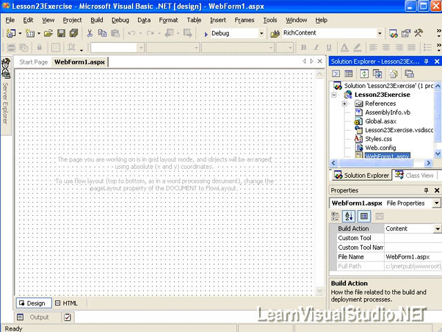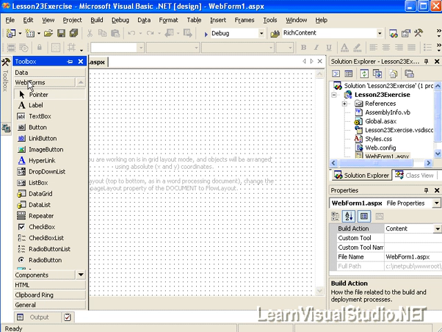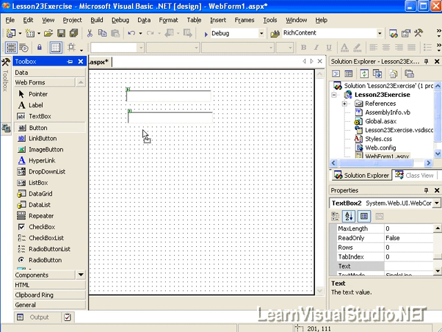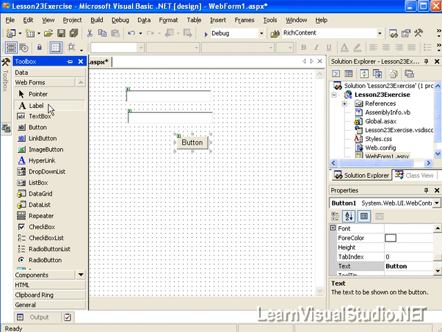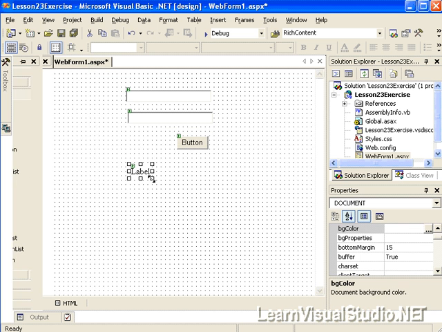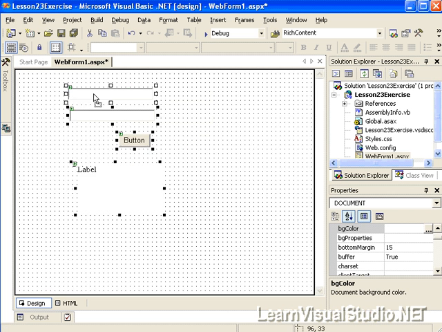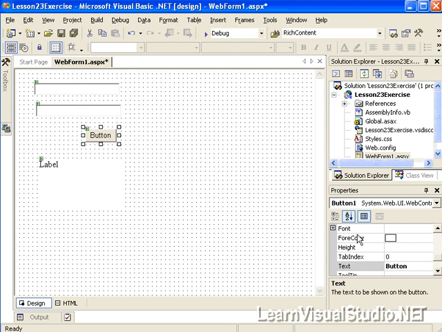So the first thing we'll do is go to our toolbox, make sure we're on our Web Forms tab of our toolbox, and start dragging over the text boxes we'll need, the button, and then also a label control, which I'll format a little bit. Select all these items and move them over. Let's change this to multiply. And then let's also take a moment to change the names of all the text boxes and the controls.